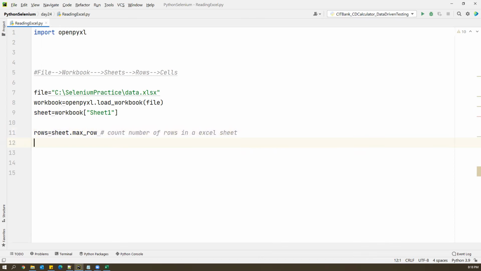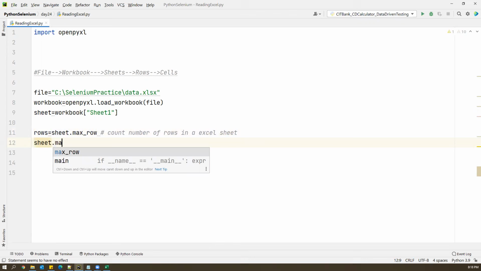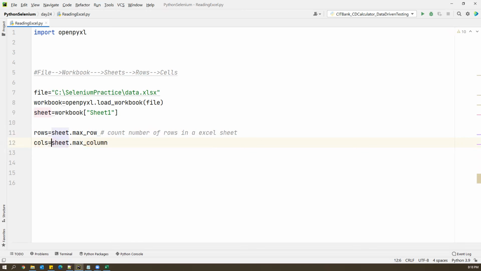And now we have to know the columns also, right? So how many columns are there in the Excel sheet? What we can do is get the sheet and use max_column. This will give you the number of columns available in the Excel sheet.